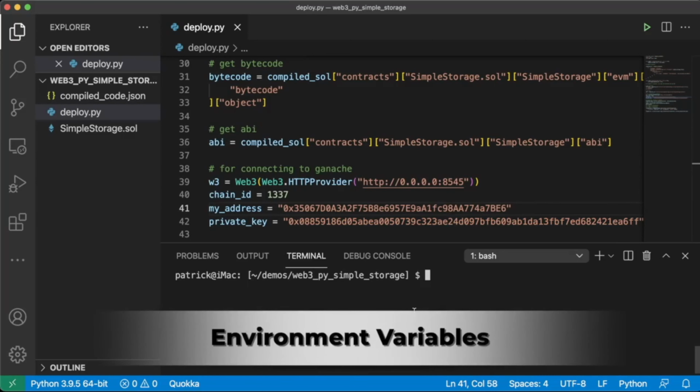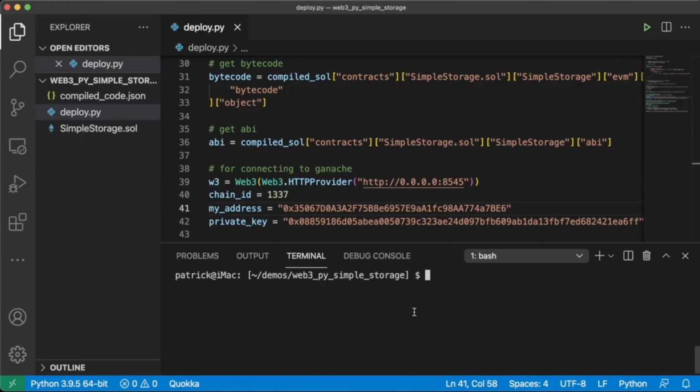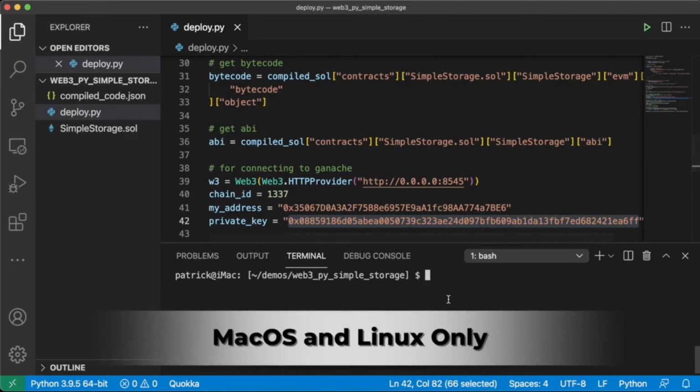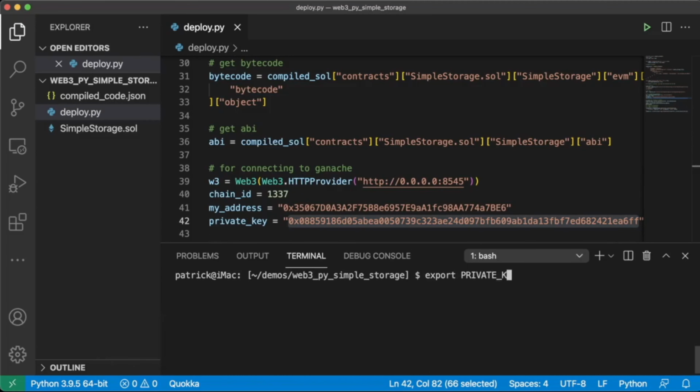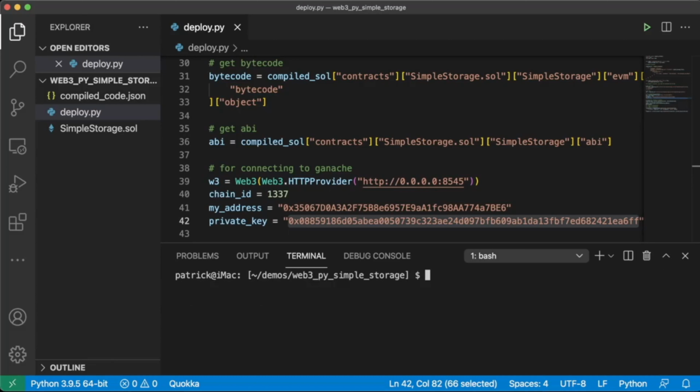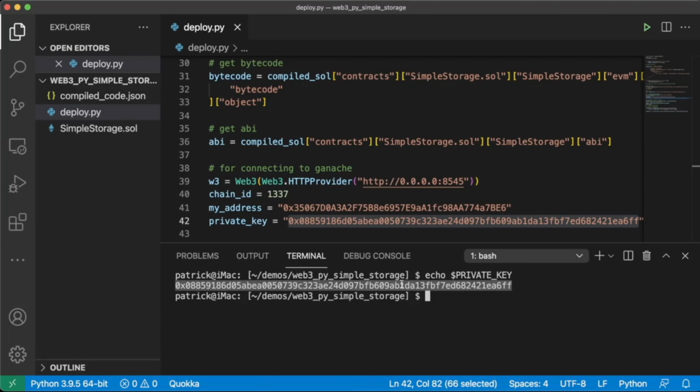Environment variables are variables that you can set, and that we set in our terminal and in our command lines. The following is a way to set an environment variable in macOS and Linux only. Don't worry, we'll show a way to make an environment variable in Windows as well. You can set an environment variable by running something like export PRIVATE_KEY equals, and then adding whatever value you want. Now, if you type echo $PRIVATE_KEY, this variable actually shows up.